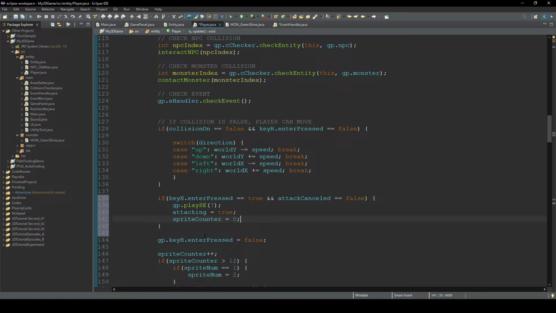And after that, probably here, we're gonna reset attackCancelled to false. If attack was cancelled, then we need to reset it here. Otherwise, this will stay true. So that's it. So let's check.